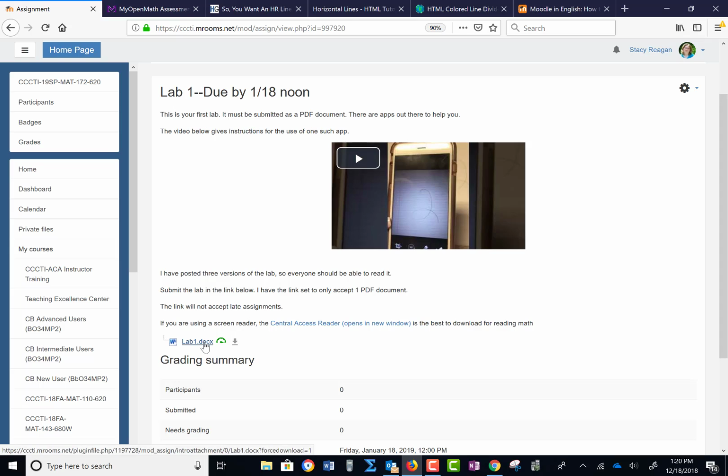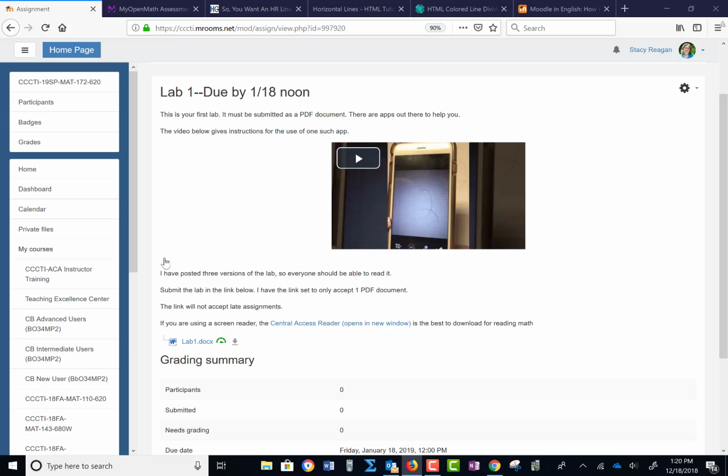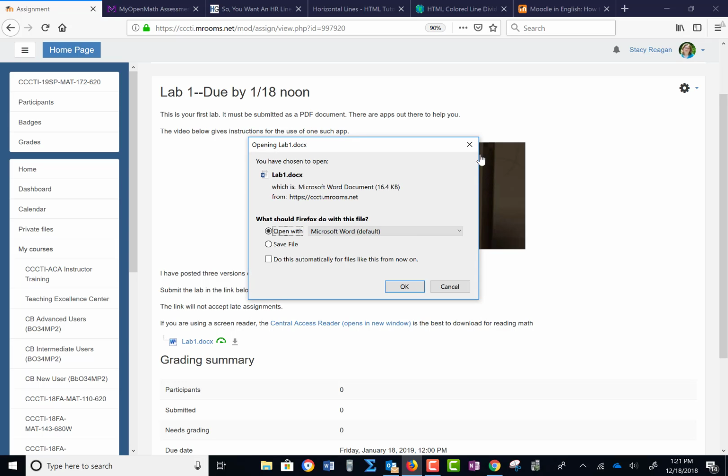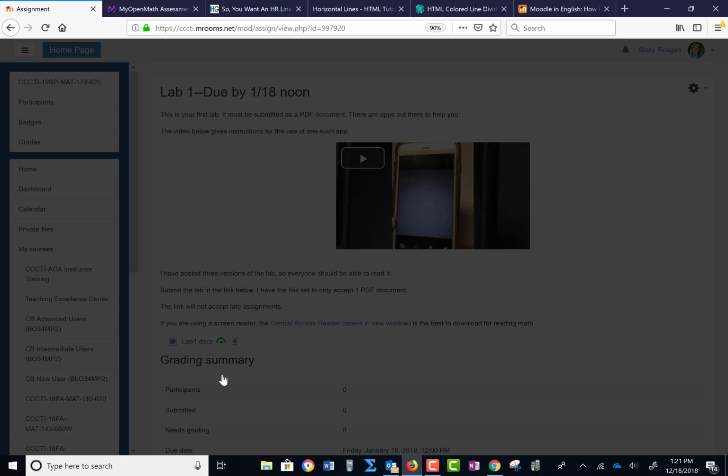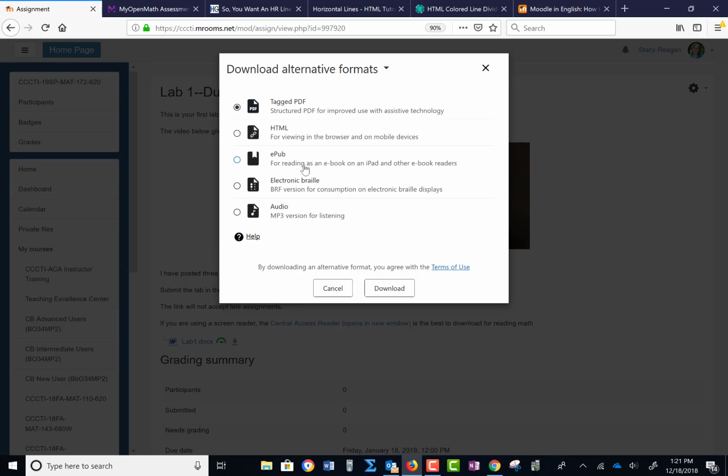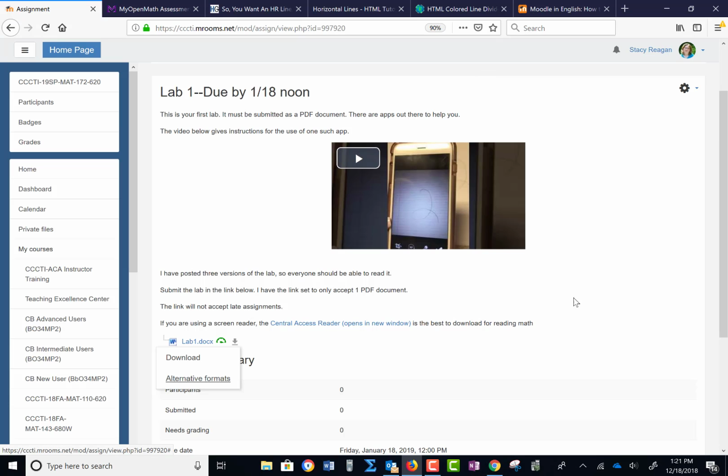But when you click on one, let's go back to that for just a minute. If I click on that one and let's say I don't have Word, if you click on the down arrow next to it, it's going to give you alternative formats, and you can open it in another format. You can open it as a PDF, an HTML, or audio, or electronic braille, any of those different formats. That's why I have to do it in Word, so it will pick up on those different formats.